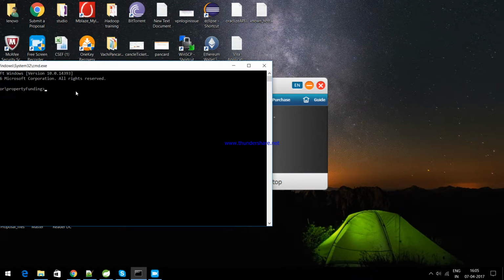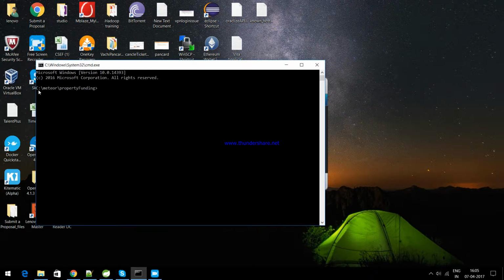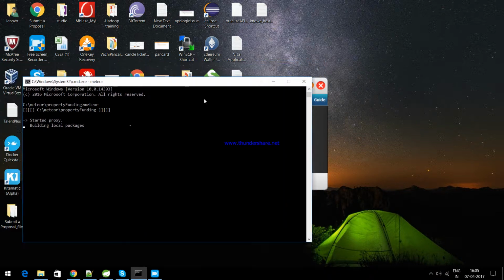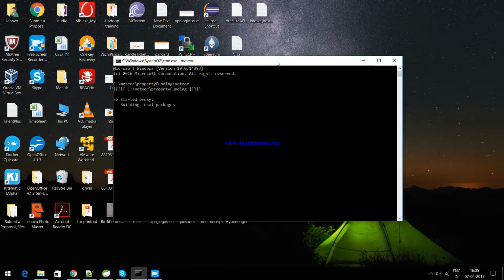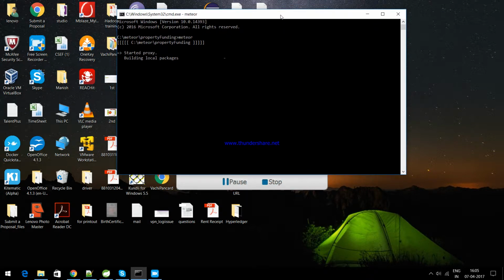For running this project, we go to the working directory, c.meteor.property funding, and I have to write meteor, just enter. Once you have written that, it will start building your project, download whatever libraries are required, and build your project. Once it is built, it will be up and deployed by default on localhost port 3000. So let's wait till the project gets deployed.